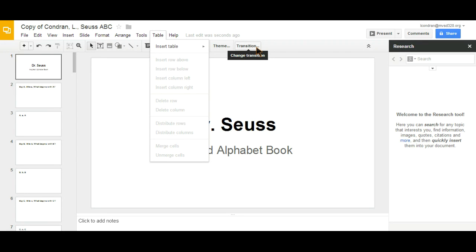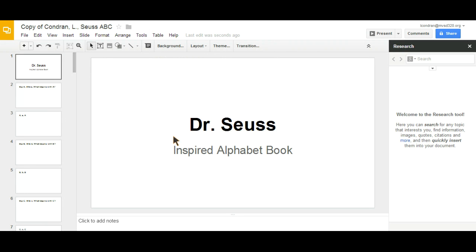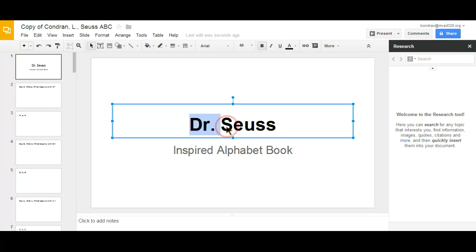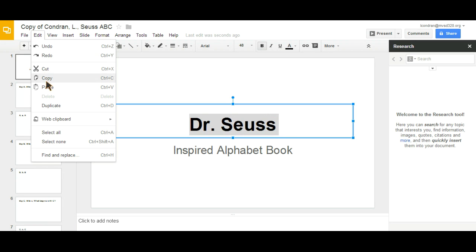You could have transitions between the slides. So we're going to look at a few of these things. For instance, one thing I wanted to do was add a shape in here. So if I want to keep this Dr. Seuss part, I can highlight it and then press the Control and the C button on my computer, or I can go here under Edit and go to Copy, and you can see it tells you that that's Control and C there.